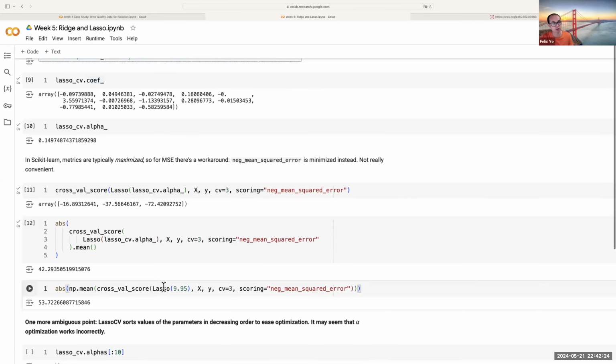Of course you can choose different LASSO alpha values. Instead of choosing 0.15, you can choose another one, for example, 9.95. Then the average cross validation mean square error with this parameter will be 53.72. So that one is significantly bigger than with the optimal alpha.